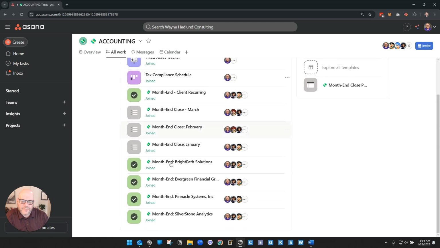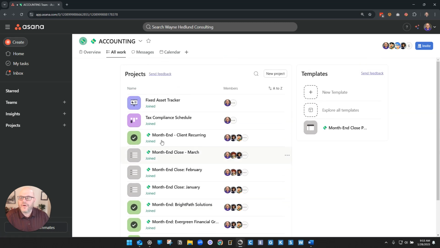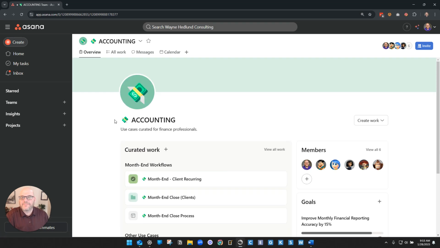So here I can see a number of projects that are all associated with accounting, but Asana has expanded the use of a team to allow it to be more. It's a workspace that's associated with the projects and activities associated with that team name. So let's just walk through the various aspects of this workspace, the team workspace, so that hopefully you and your team can utilize it effectively.